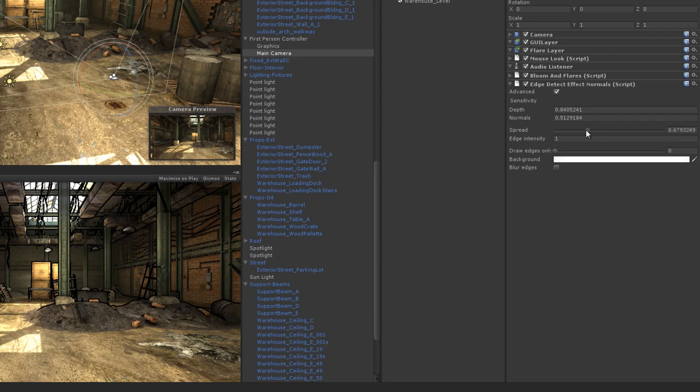We can use the spread to spread out the black edges. So you can see how I can spread them out. Make them kind of thicker or thinner. I can change the edge intensity to make the edge more intense or less intense. I'm going to leave it alone.